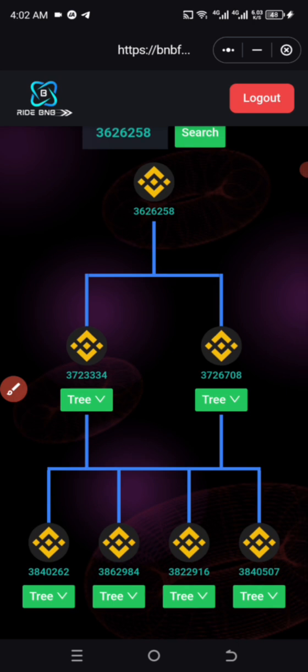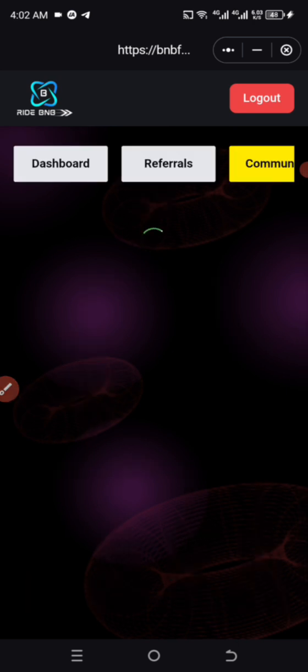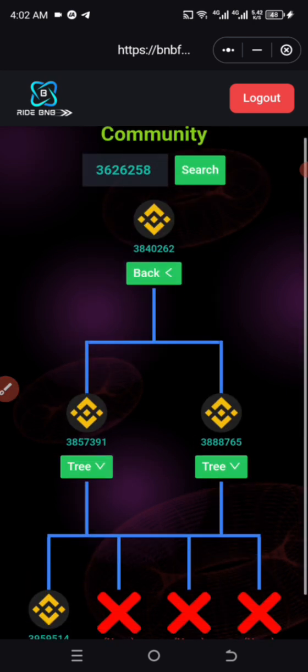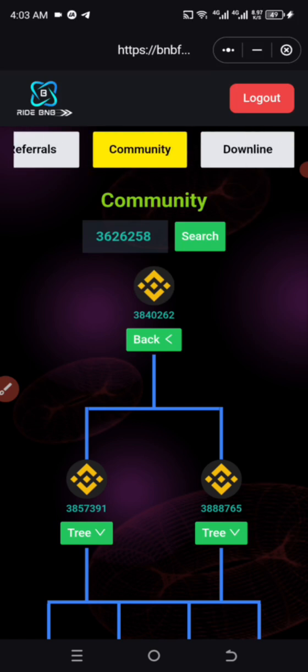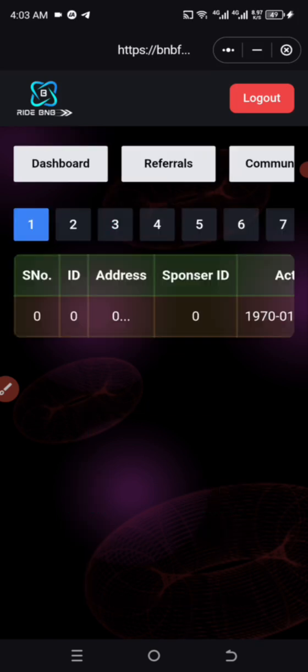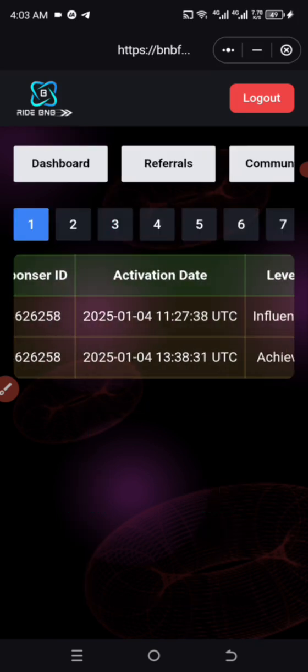When you click on the three, you see their downlines too. This one too, these are his downlines. It goes on and on. So that's how it is. So that's how to register, upgrade, then get your referral links. And when you click on downline, you'll be seeing them.